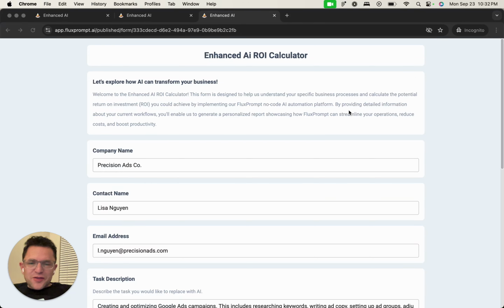I am excited to show you another really cool flow that you can build with FluxPrompt. We are going to build an ROI calculator. I wanted to build this so that I could show our potential clients how much time and money we could save them if they use FluxPrompt. So after I created it, I thought this would make a really great demo of some of the cool features that we have here.